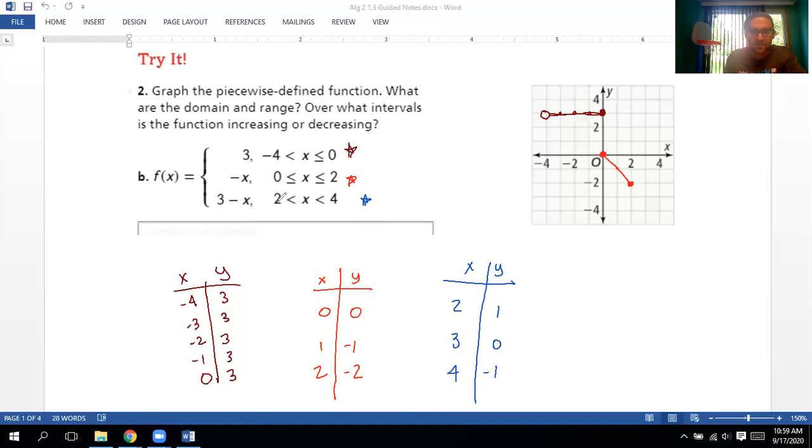Just got to be careful here because 2 is a less than symbol, not a less than or equal to, just a less than. We're going to start with an open dot. And so at 2, 1, we'll start with an open dot. And then 3 goes to 0. And 4, that's our ending point, which is going to be open because it's a less than. Connect.